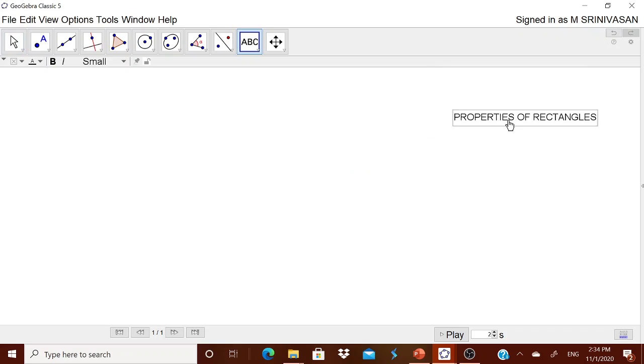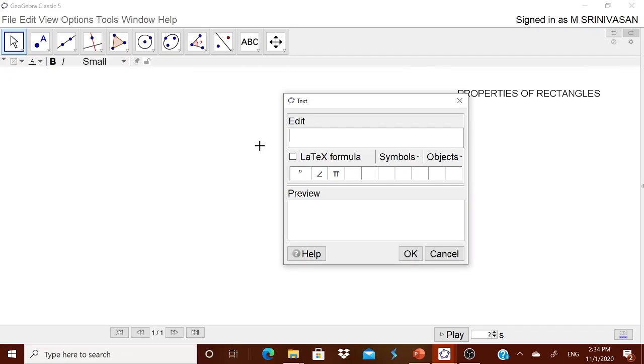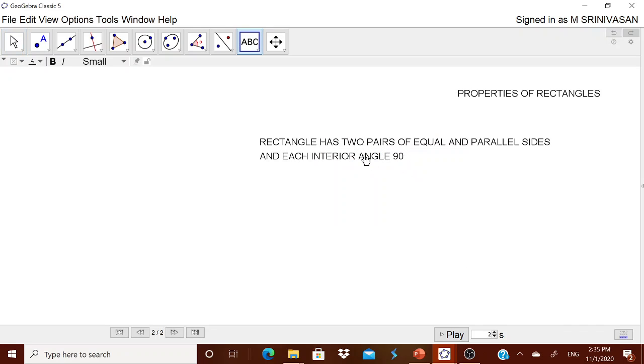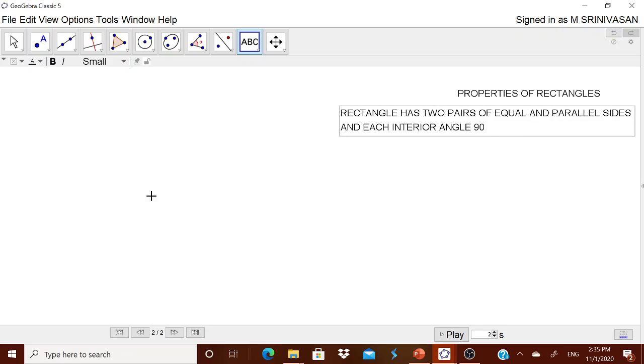Okay, you can ask them to define a rectangle. The child will tell that a rectangle has two pairs of equal and parallel sides, and each interior angle is 90 degrees. Okay, now I think the definition they will give. Let us try to construct a rectangle so that the remaining properties can be checked one after the other.